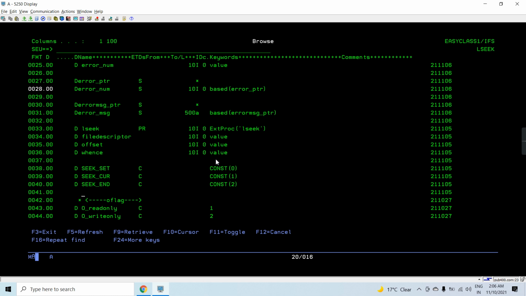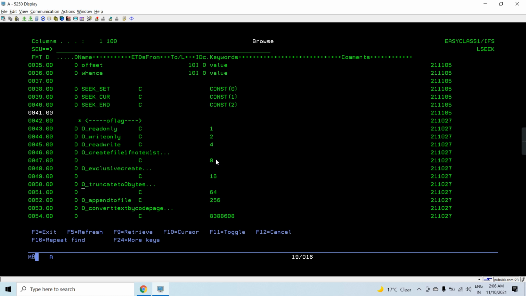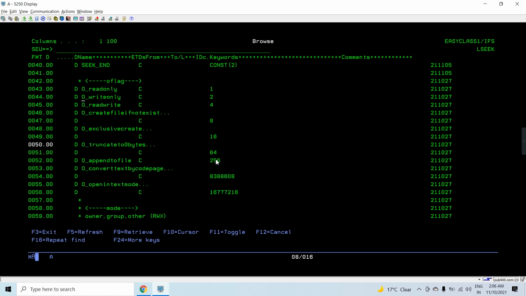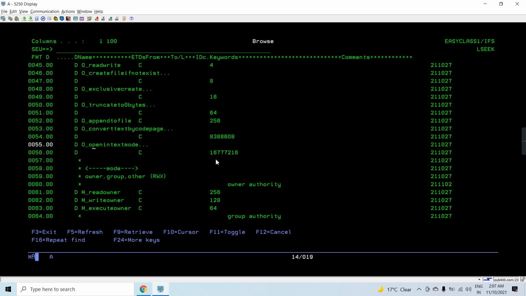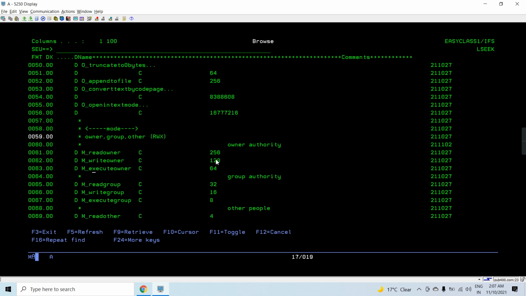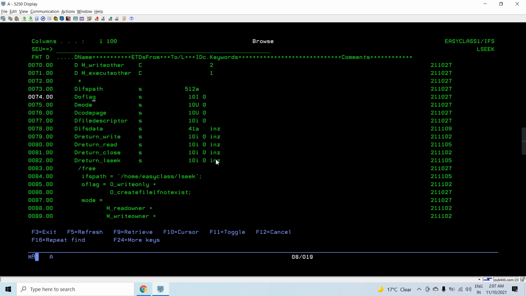So let me tell you, these flags are for the open API, which is going to be passed in the O flag, which tells whether we want to open the file in read, write, create, or all these things. So you can get these understandings from the videos which I mentioned earlier in the video. So this is the mode which tells the authorities. So you can get all this information from my previous videos of open, close, write, read APIs and the error APIs. These are the variables which I used.